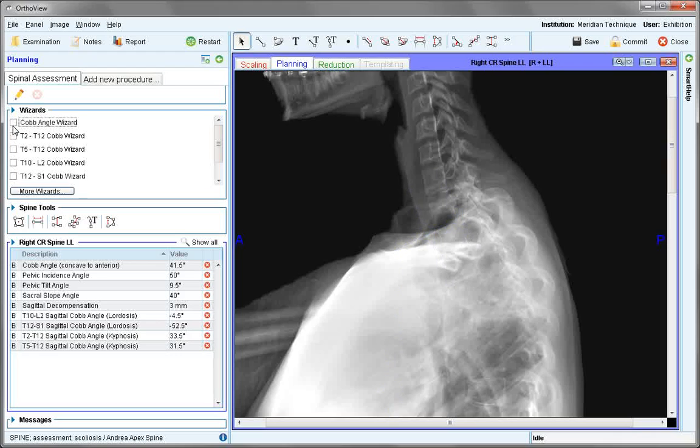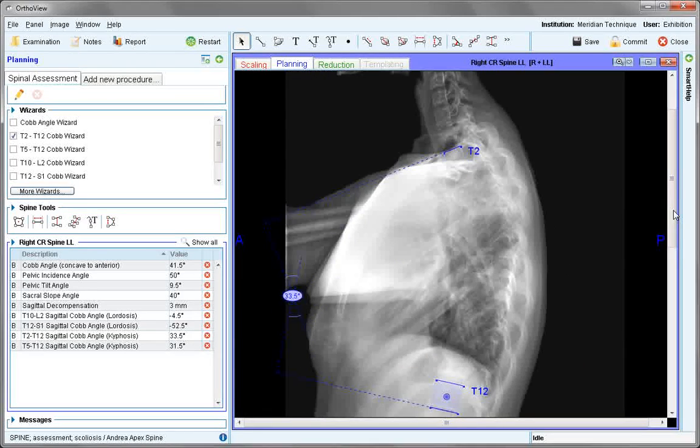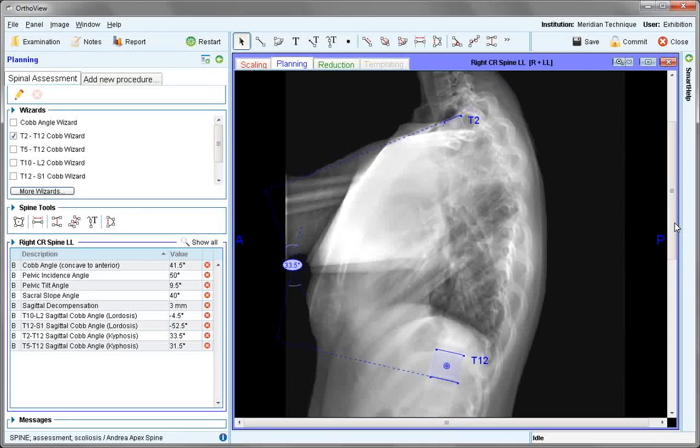Cobb angle can be removed and we move to the preset position of the T2, T12 Cobb wizard, and changing the magnification we can see them in position. Once T2 and T12 are positioned, we can move to the next Cobb wizards, T5 and T12. So using the T12 common point, it will already recognize this, and T5 is positioned manually by adjusting the end handles and of course zoom to the area as necessary.